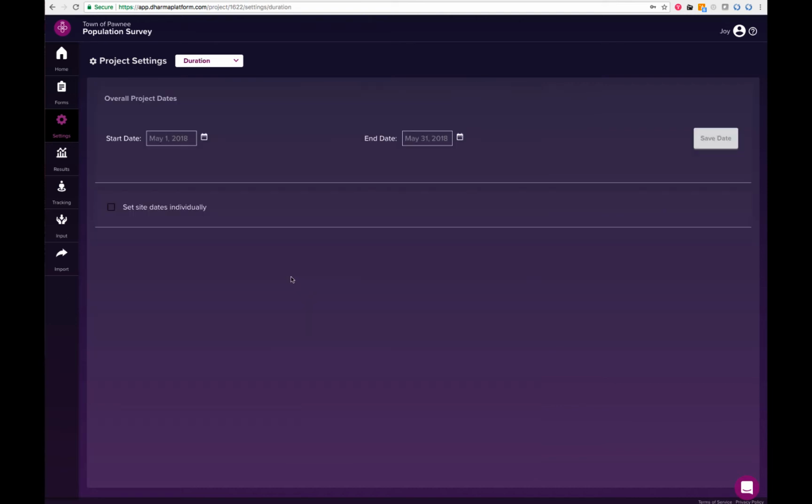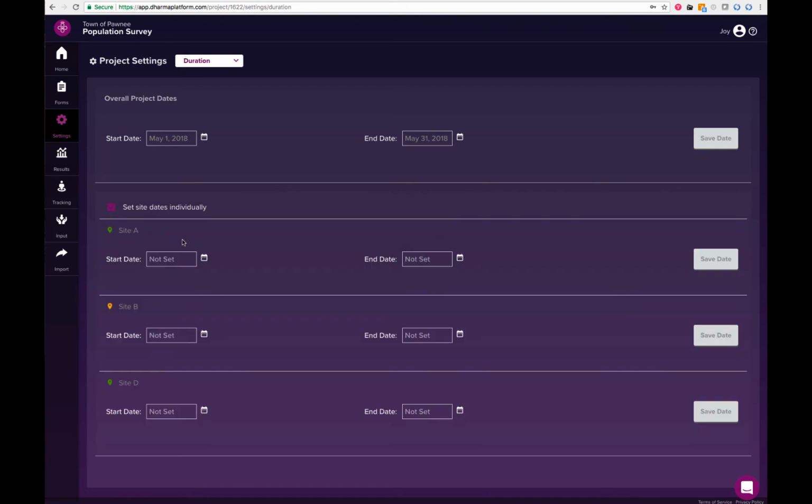Now on to duration. Here you'll see the overall start and end date of your project. You can also set dates individually for each site. This can be edited at any point throughout the project. In fact, this step is entirely optional, but it's a great idea if you need to enforce hard stop dates for data collection. Next up is parameters.